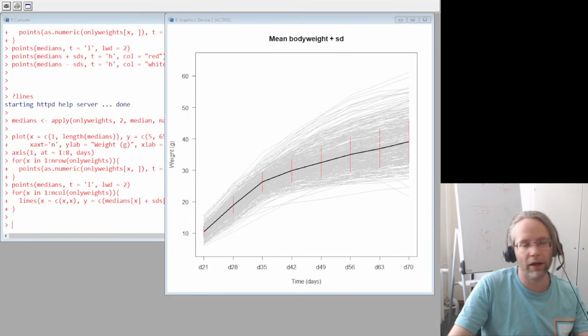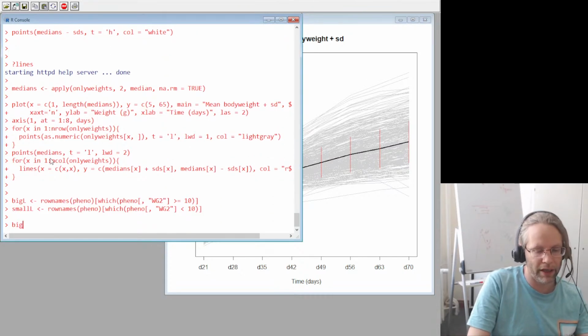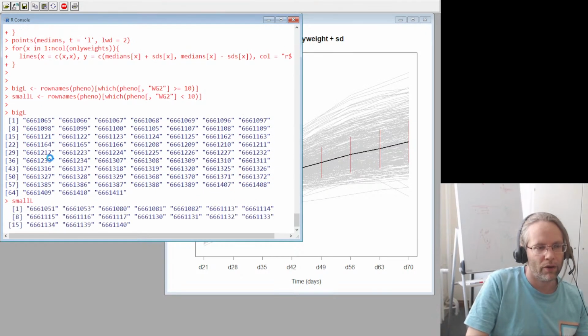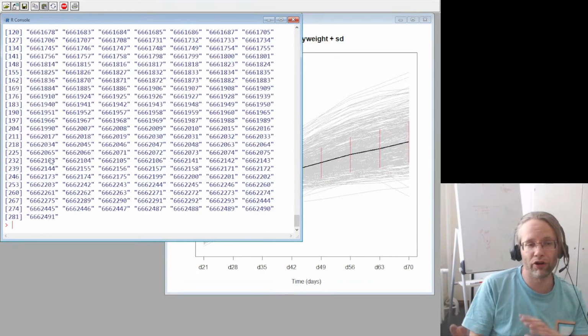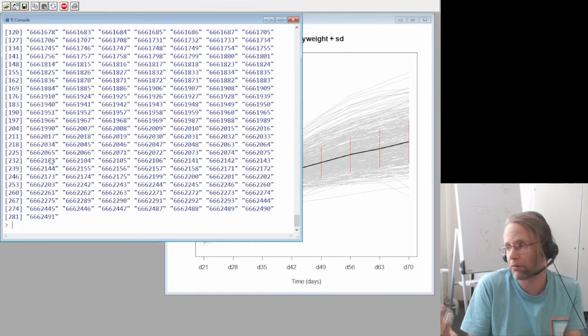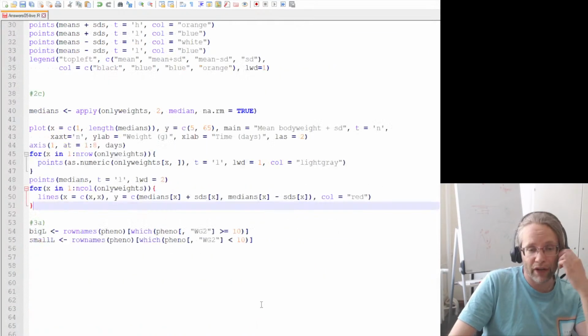Let me go to R. Let me show you guys how that looks. So when we go to R, we paste it in. Then we have the big litters, which are these animals, and then we have the small L, and those are these animals, right? So there's much more animals from small litters than there are from large litters, but that's just the way that it is. All right, so now we want to make two plots, right?